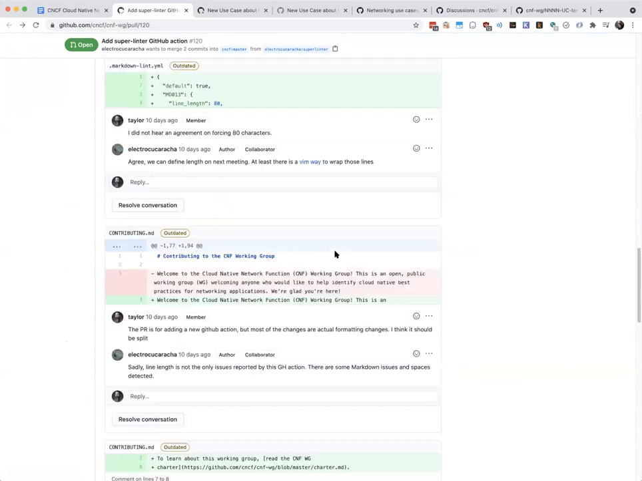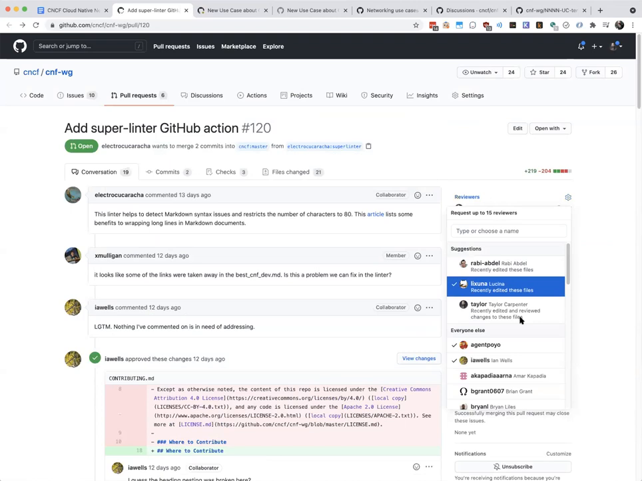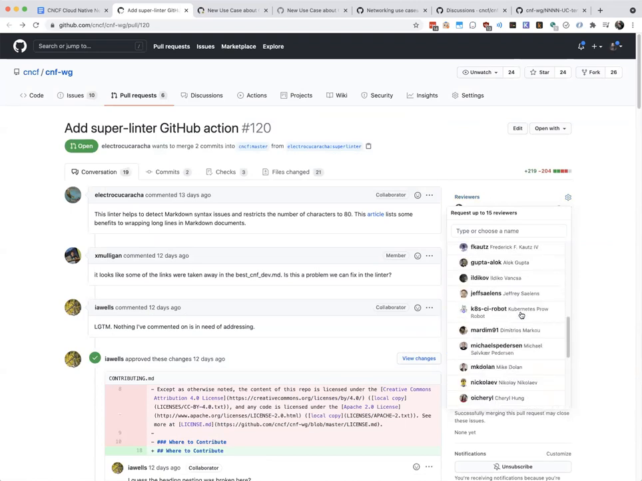Yep. And I also created a makefile for new people, just to run main instruction instead of trying to figure out the way to run the linter locally.